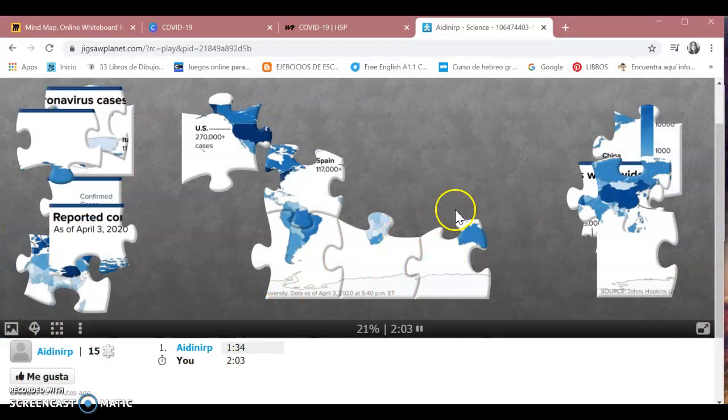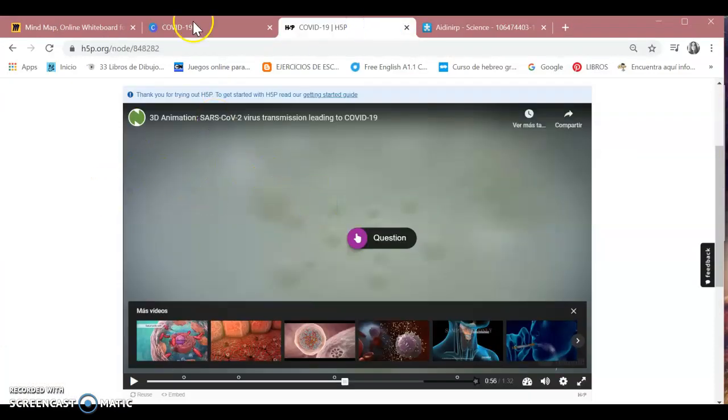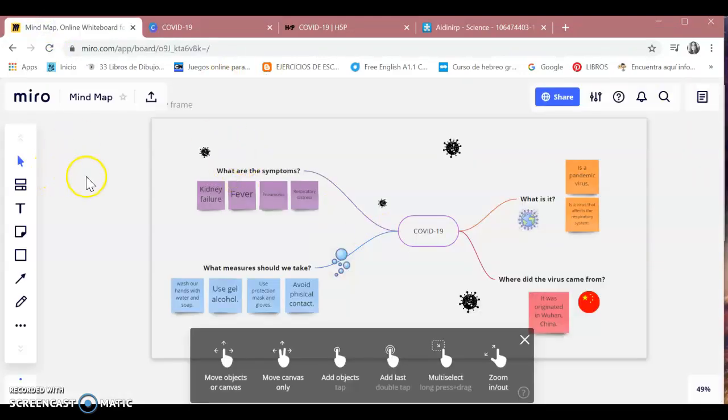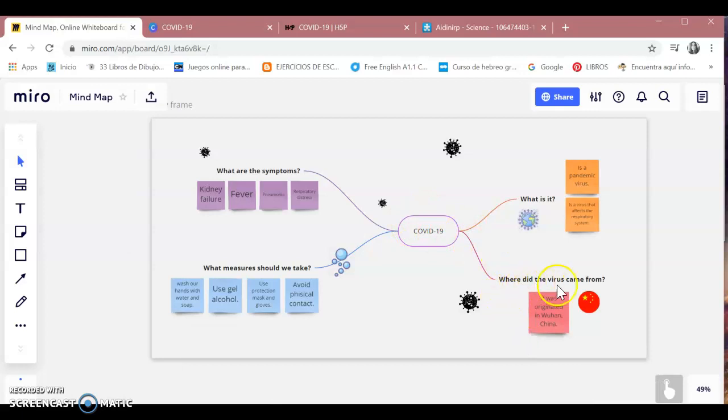So what I created was a jigsaw, an animated video, an infographic, and a mind map. Okay, so I created this mind map about COVID-19, explaining where the virus came from, what it is, what the symptoms are, and the measures that we should take.